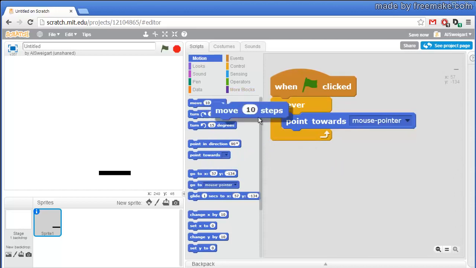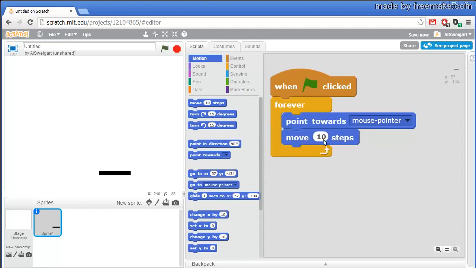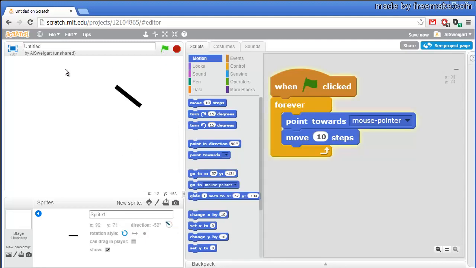And then grab a move 10 steps block. So move 10 steps will move the sprite in whatever direction it's currently pointed at. You can see that information by clicking on the info panel for the sprite. Right now it's facing in the 90-degree direction, which is facing off to the right. So when I click the green flag, whoa! That paddle is not acting natural.